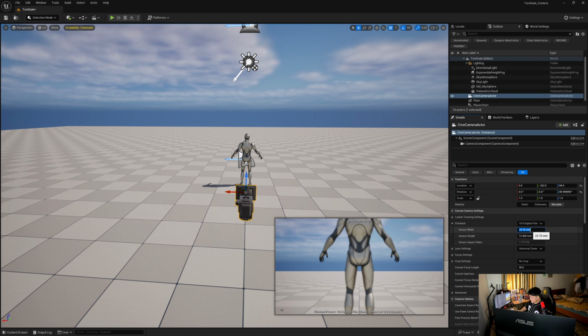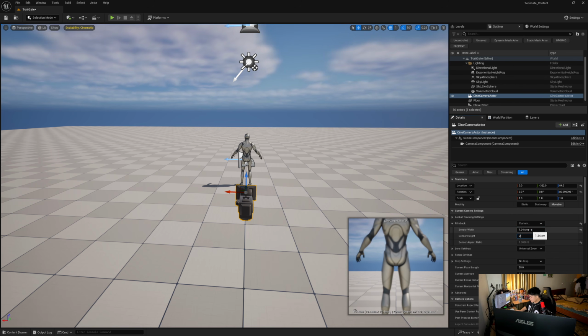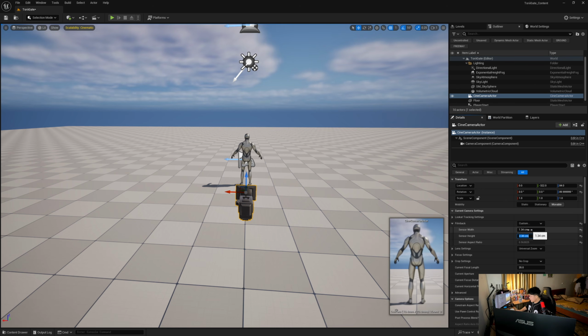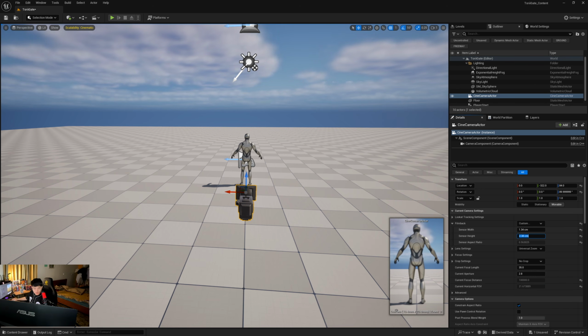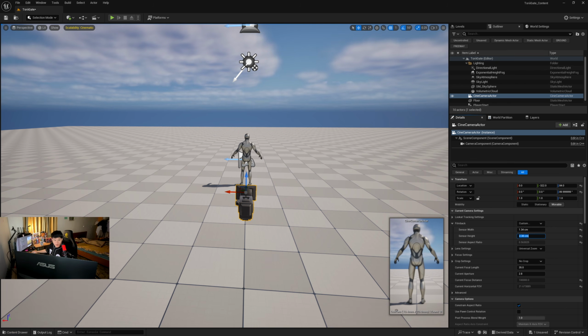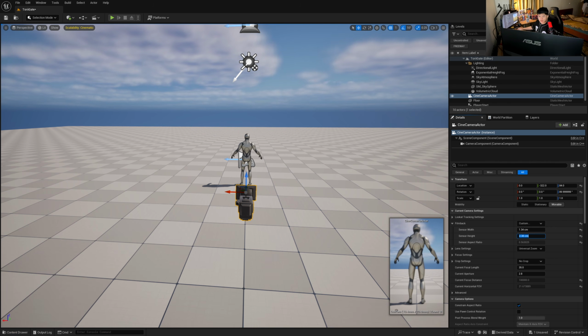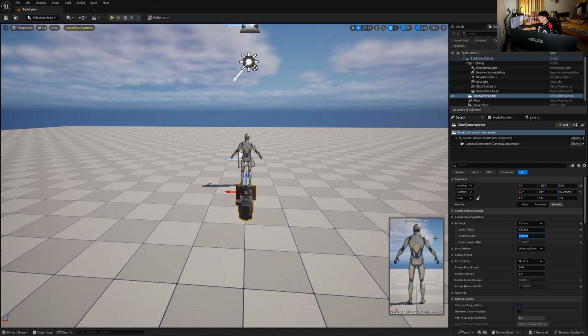So the first thing that we're going to do here is the sensor width. I'm going to set this one to 30.4 by 23.8. So it's basically the perfect ratio. I want to drag myself, maybe let's see, where should I be? Maybe on top of there, make it smaller. All right, that's a lot better.